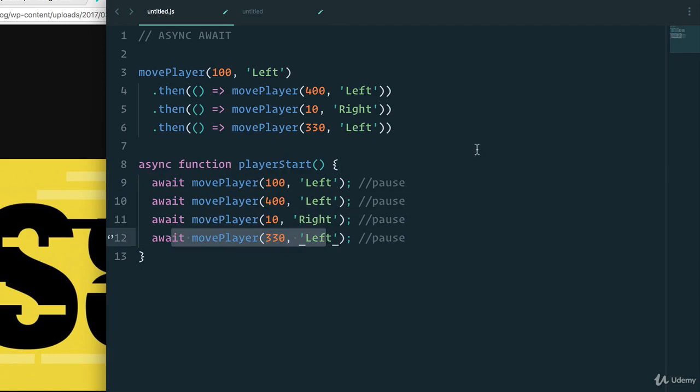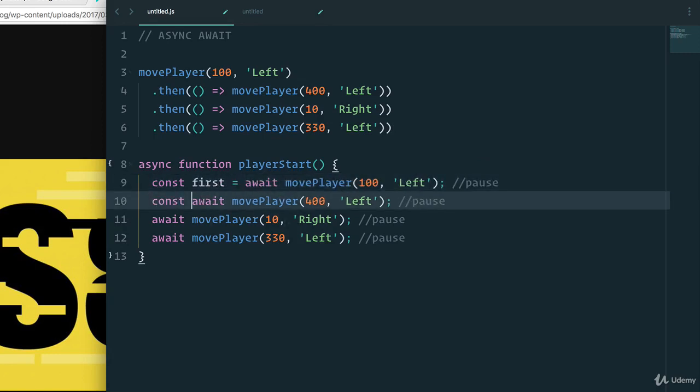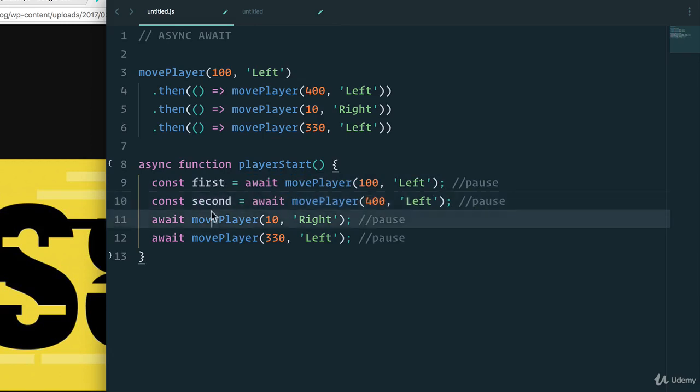Now, the cool thing about this is that instead of chaining it like this, I can now assign, just like asynchronous programming, variable first to await this, and I can assign second to await this.